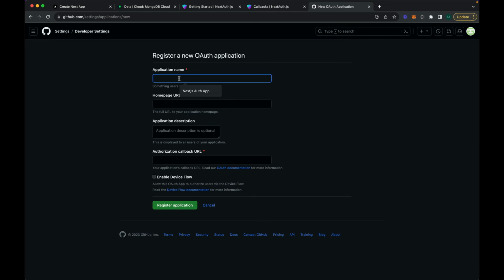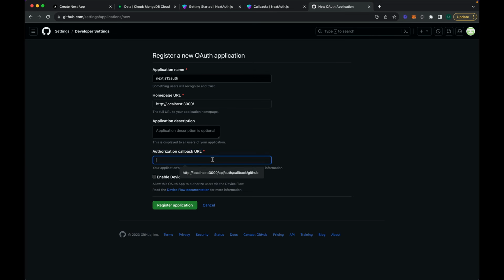And here we can name anything to it. So let's add the Next.js 13 auth. Okay, and inside it we need to add the home page URL. We need to update it if we will be deploying our application, but currently we are running it on localhost 3000, so we can select over here. It is optional, we don't need to add that. And now as Next.js provides us a callback URL which we need to provide to it, so this is the URL we need to give to it.